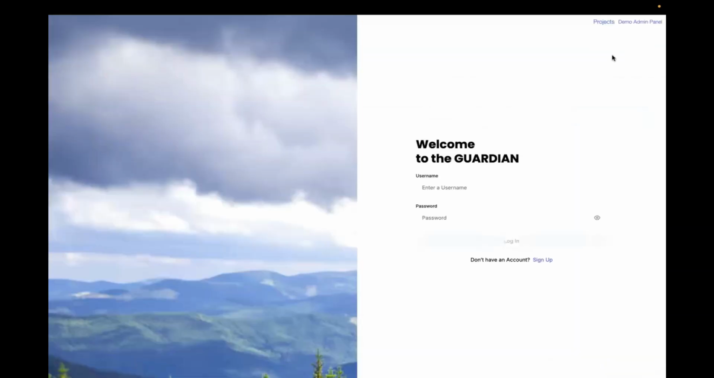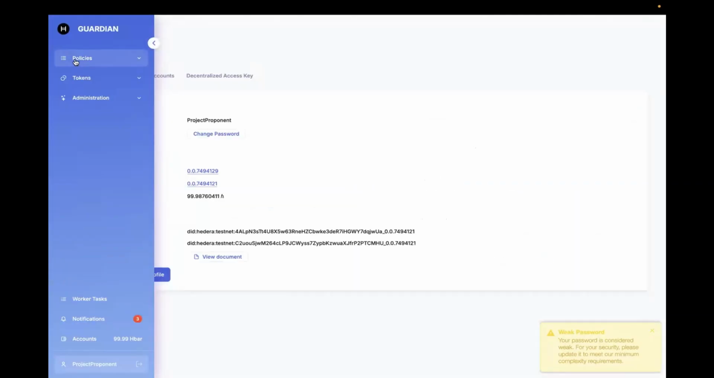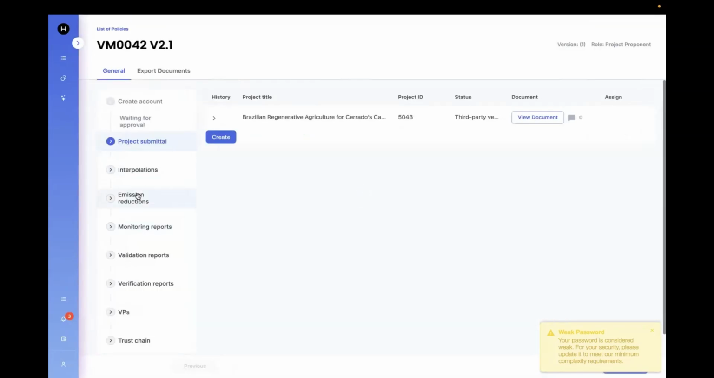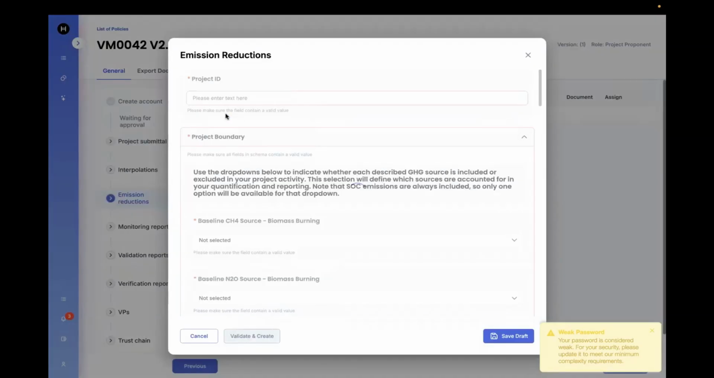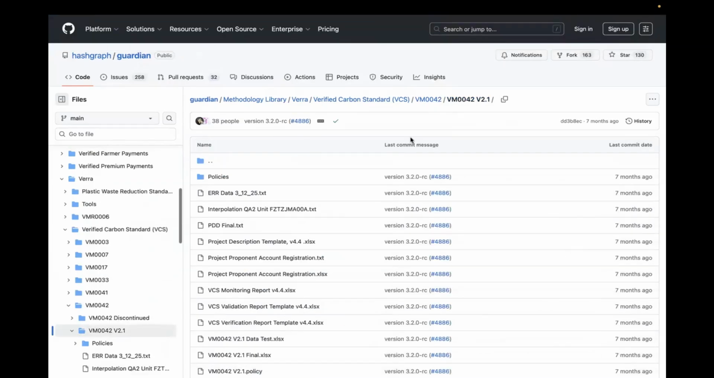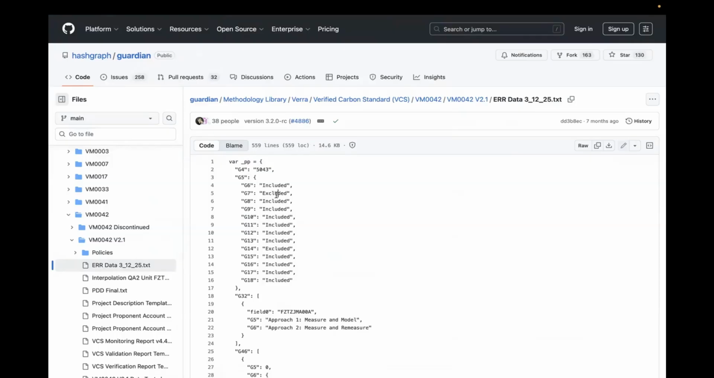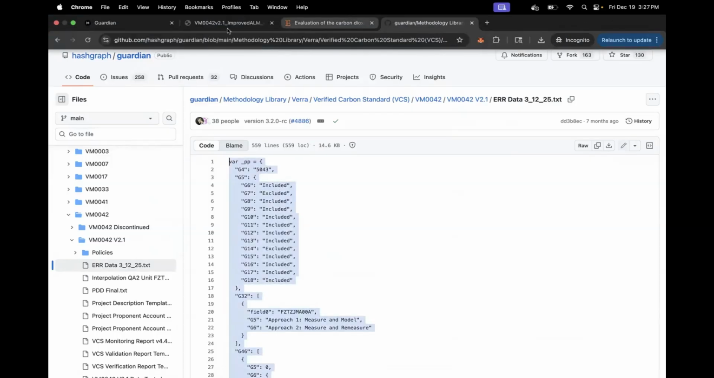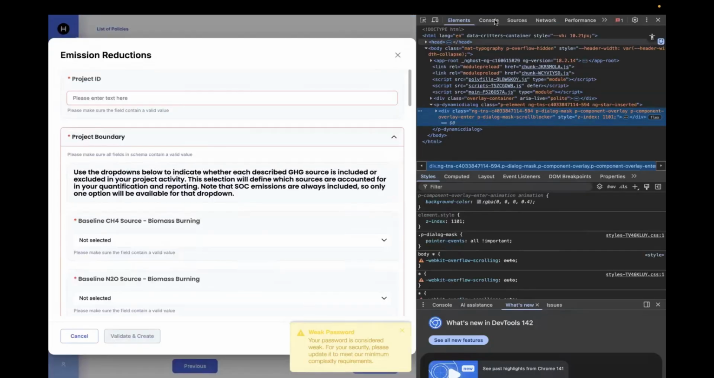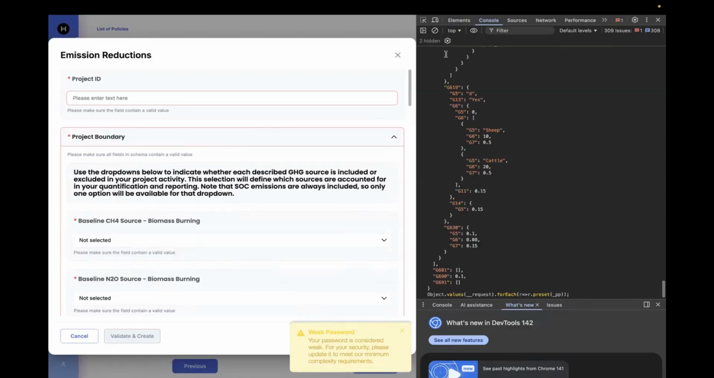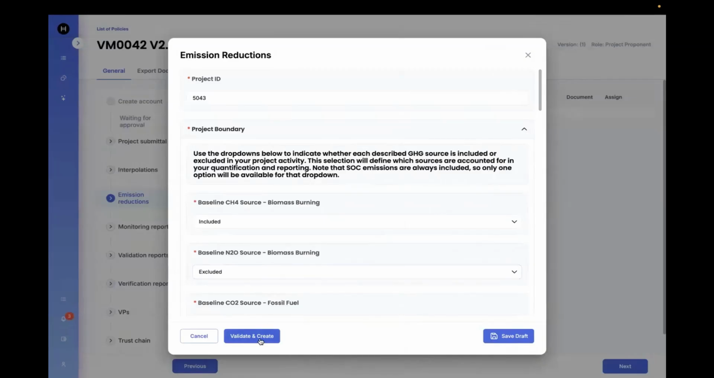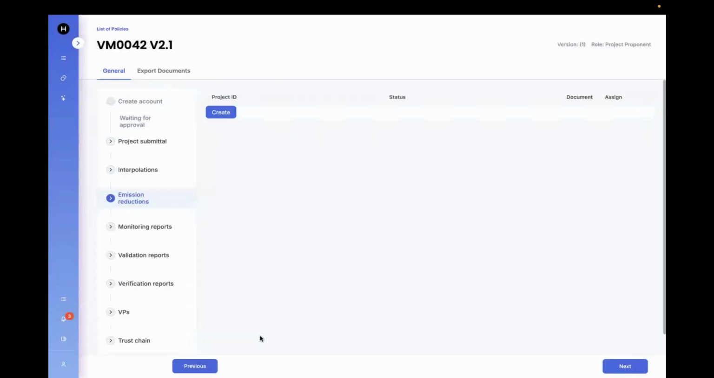Now I would like to go to project proponent and submit the emission reductions data. I click on emission reductions. I click on create. I do have the sample data for the emission reductions as well. So I go to the ERR data, I copy this, and submit it. So I create the emission reductions data.